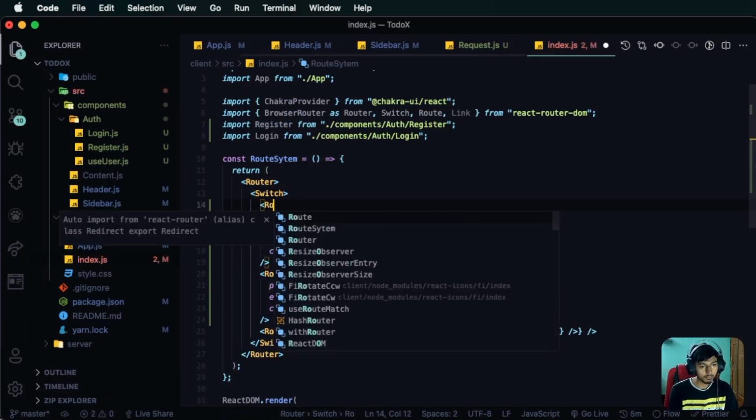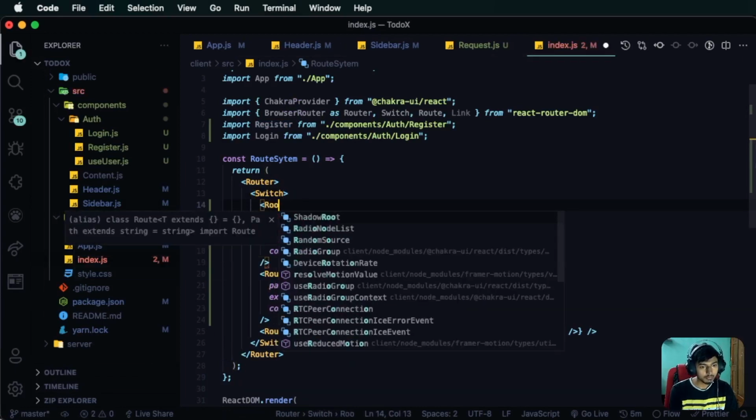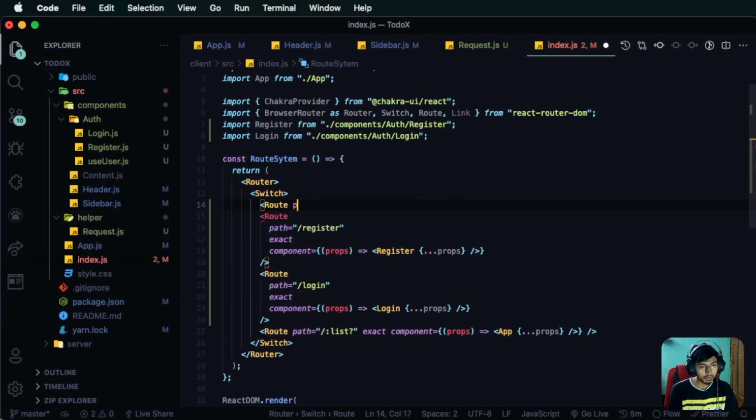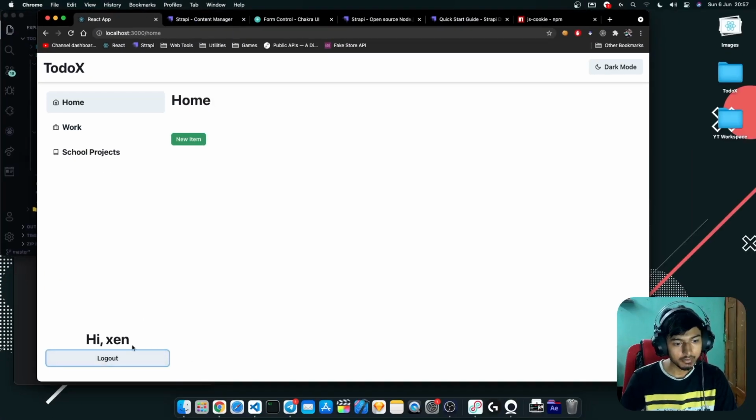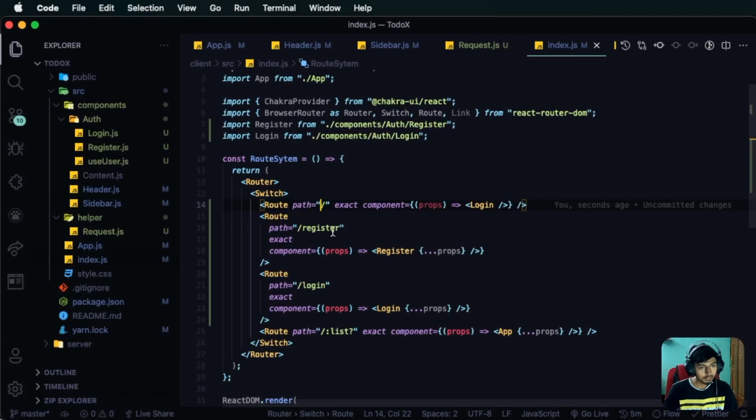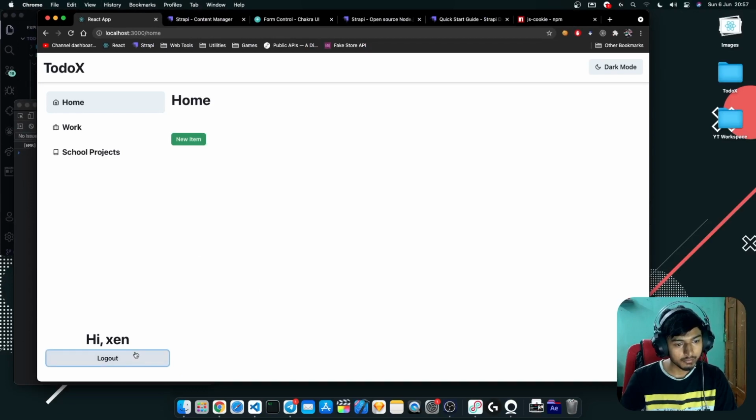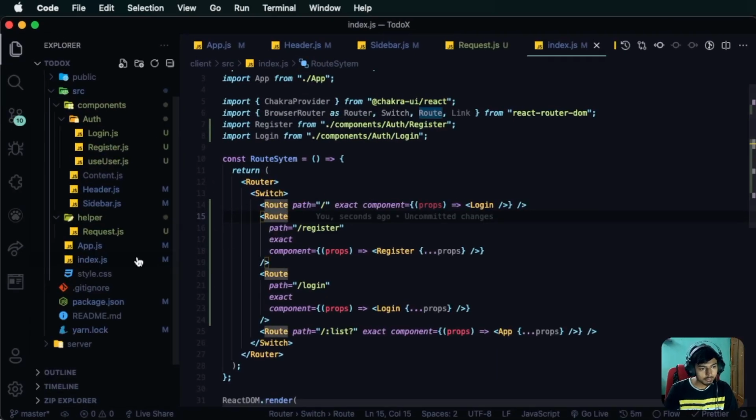We're not going to click that because we first have to add a fallback. Let's add a Route, path is equal to slash, exact, and then we are going to render Login. All right, if we click on logout, nothing happening.